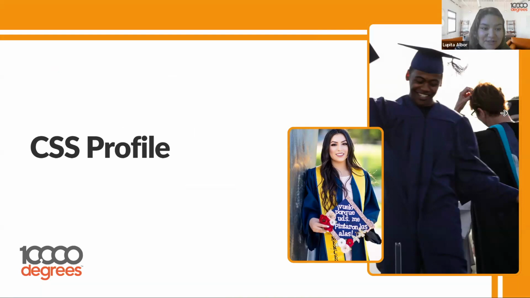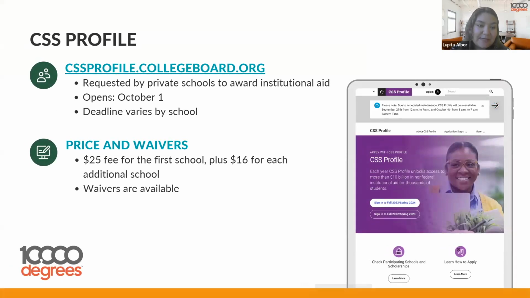So we're gonna go ahead and start talking about the CSS profile. So what is it? Essentially, the CSS profile is an additional financial aid application that is going to be in addition to either the FAFSA or the California Dream Act. Each of the private schools asks for the CSS profile for institutional aid.